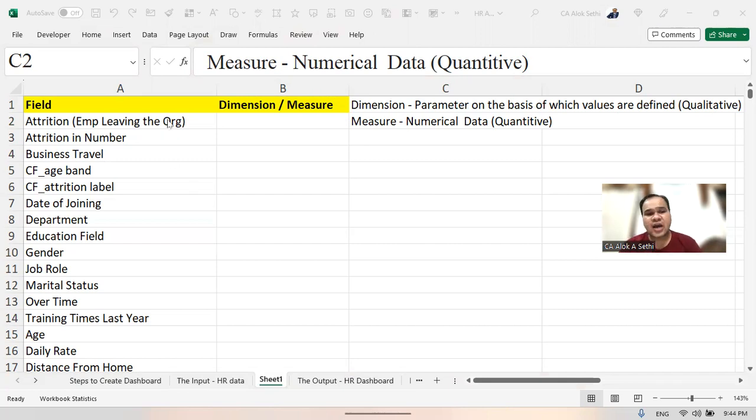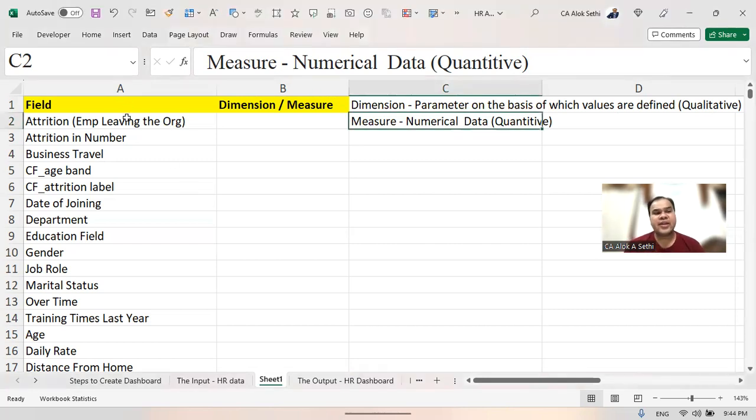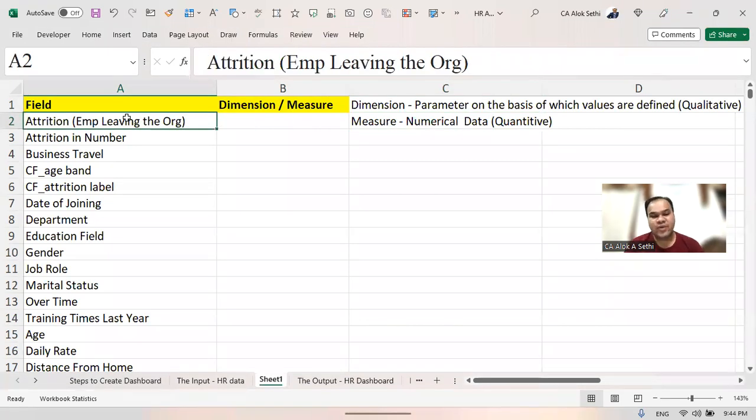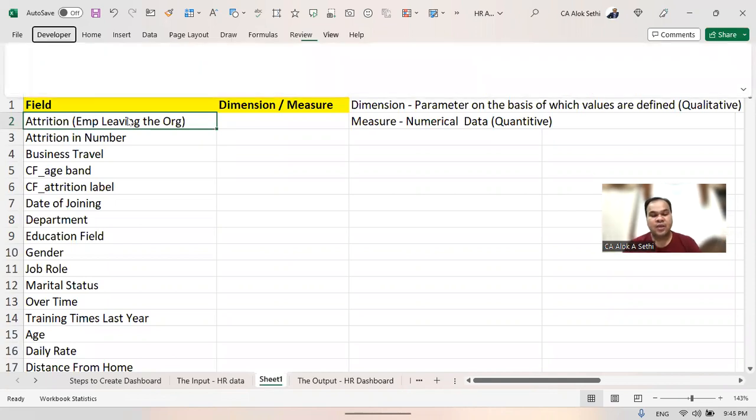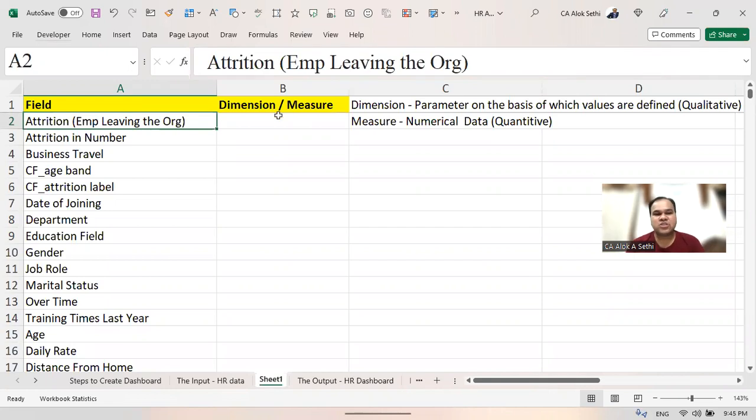So whenever we are creating any dashboard using any tool, whether it is Excel or Power BI or Tableau, or maybe any fourth software that might come into the picture, the first step ever would be to divide the fields, whatever you see in the data, into dimension and measure.